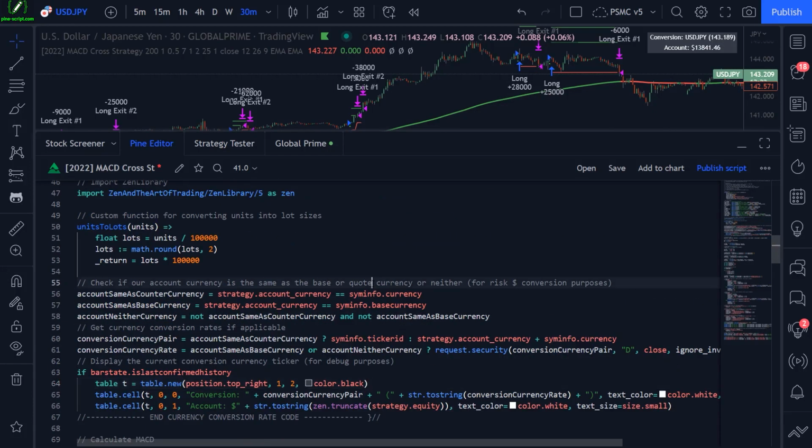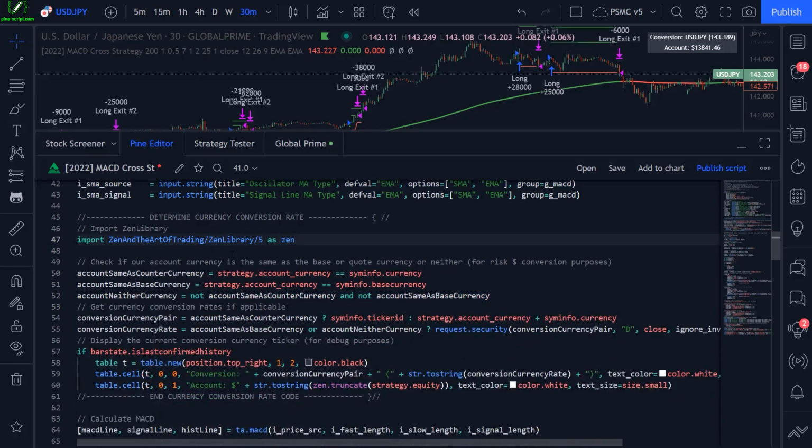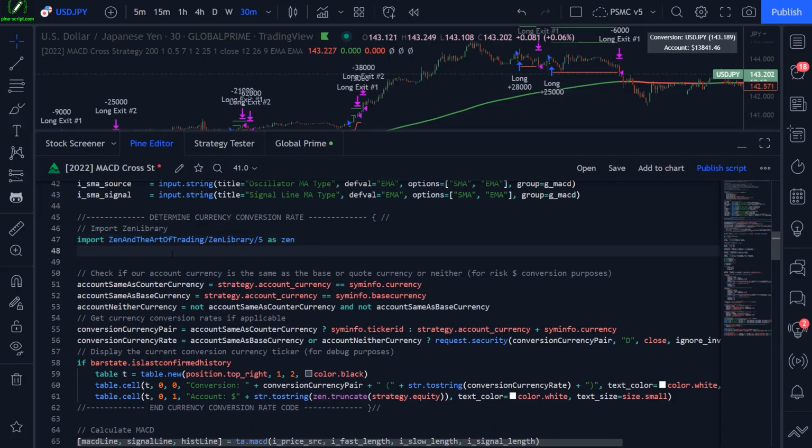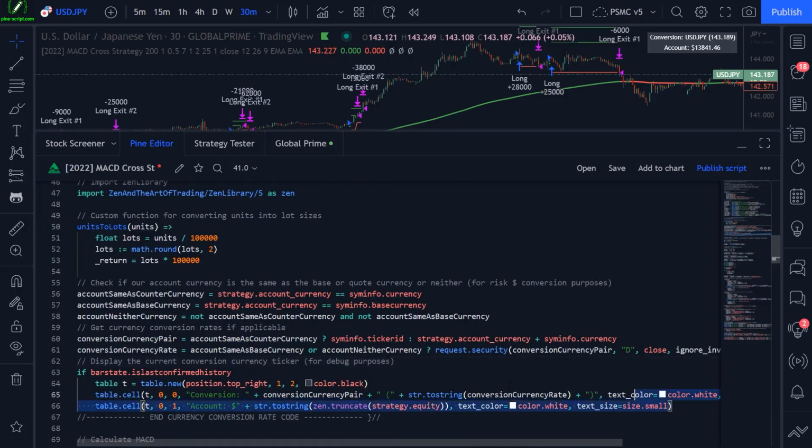What I also might do by the next video that I publish is put this custom function into my Zen library itself so that we can have that cut out. We'll import the next version of my Zen library when that's published, and we'll have that custom function ready to go without needing to include those 5 or 6 lines of code into our scripts every time we want to do this. Unfortunately, I can't put this code into a library, or I would have already, because you cannot use the request function, the security function, in custom libraries.